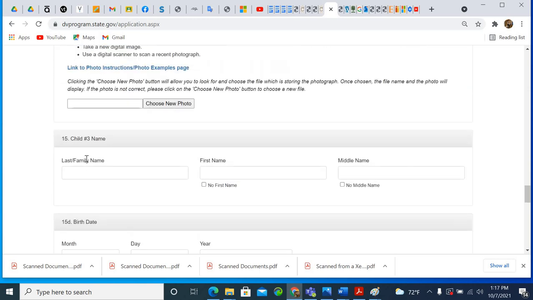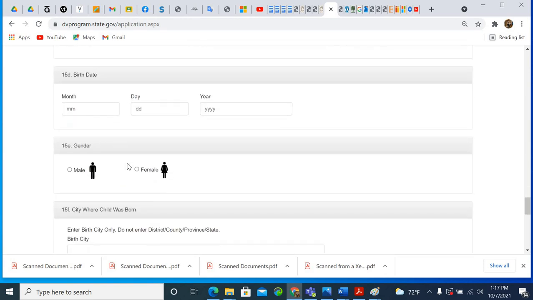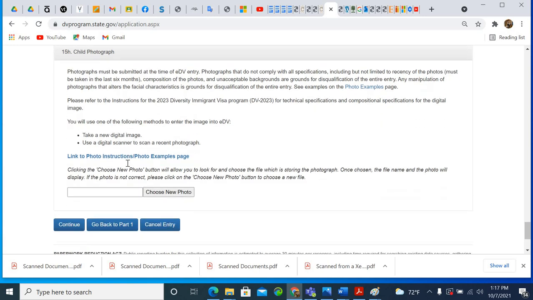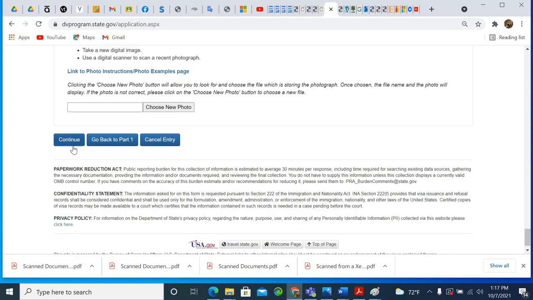If you indicate 3 kids, it will give you up to 3 child. If you indicate 21 child, it will give you up to 21 child option that you have to enter in all the information of all the 21 child, and then you can click continue.